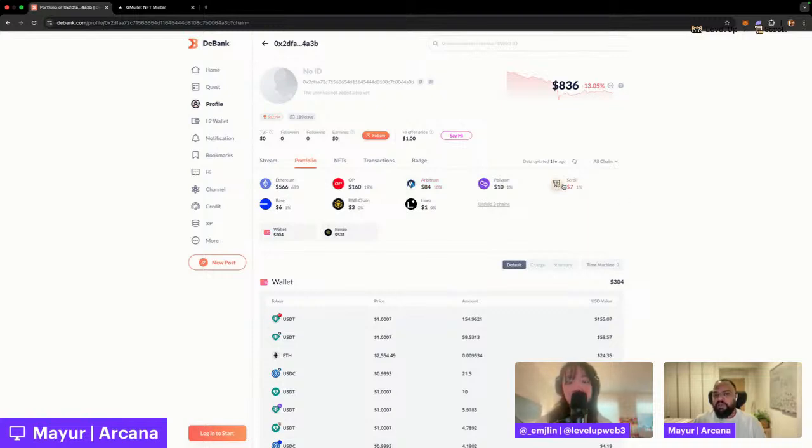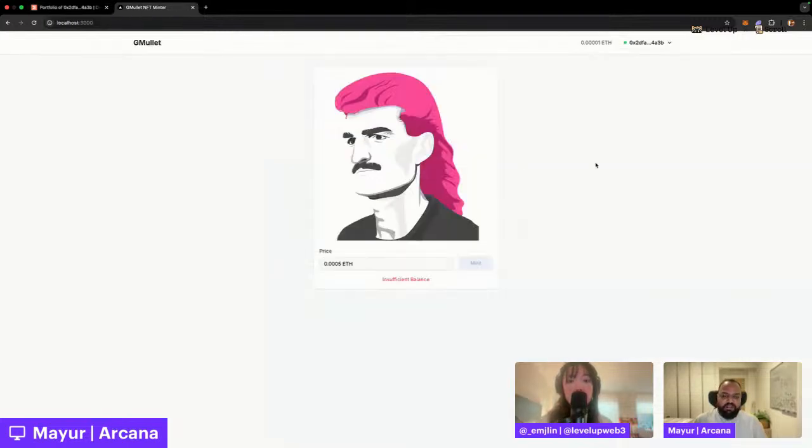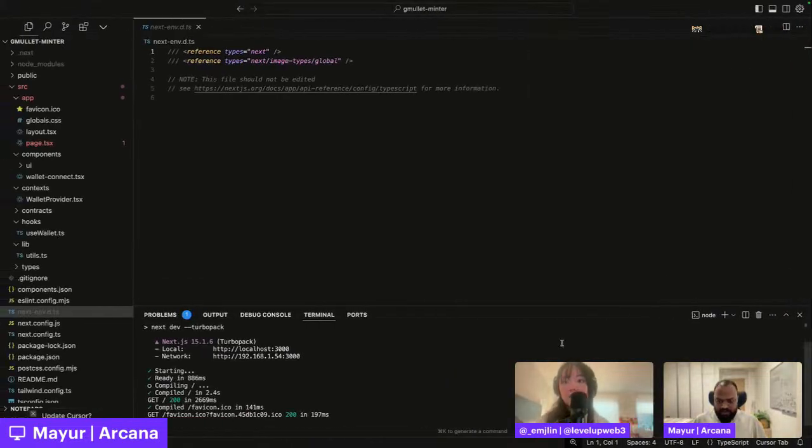So now, what I would have to do is to head over to some sort of bridging interface and start to bridge assets over, perhaps from Arbitrum to Scroll, in order for me to have enough ETH to be able to mint this NFT, right? But let's try and remove that friction and try and get to a place where the user doesn't have to even ever leave this interface at all.